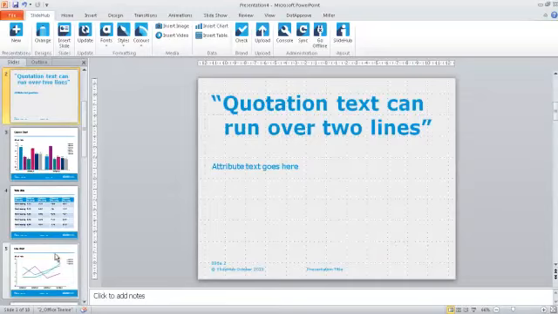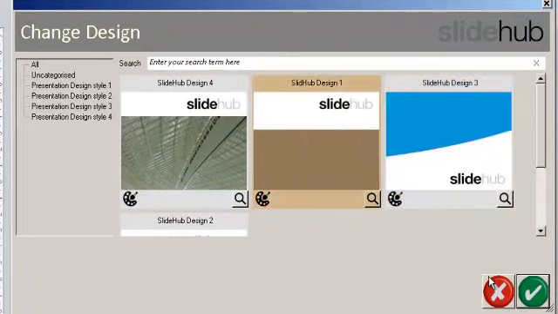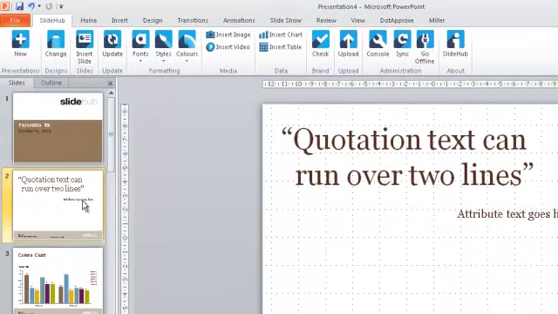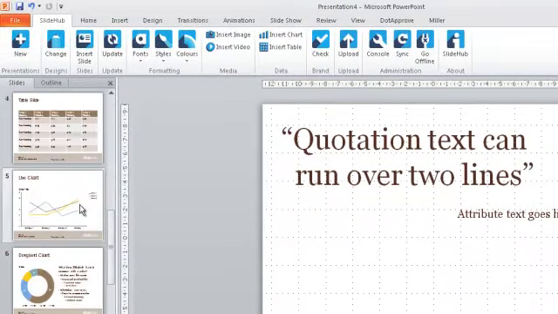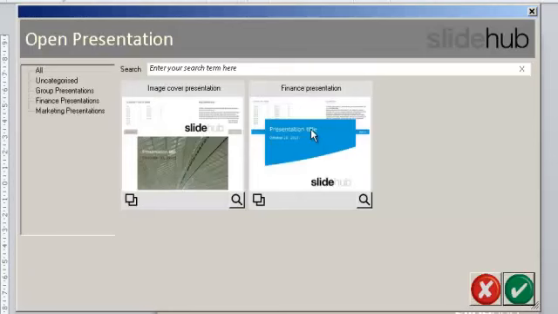If I want to, I could also change the design. If I click on the icon and choose a different color scheme, that will automatically update all the slides in my presentation. Alternatively, I could create a presentation from an existing version, which will allow me to show you some of the other features available, such as the chart library and the image library.